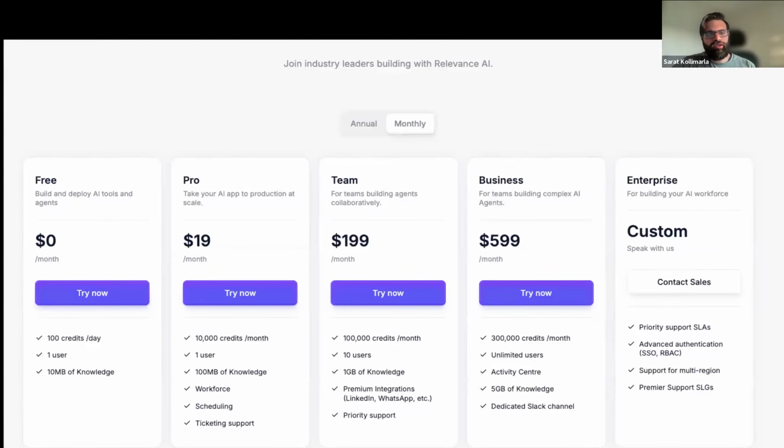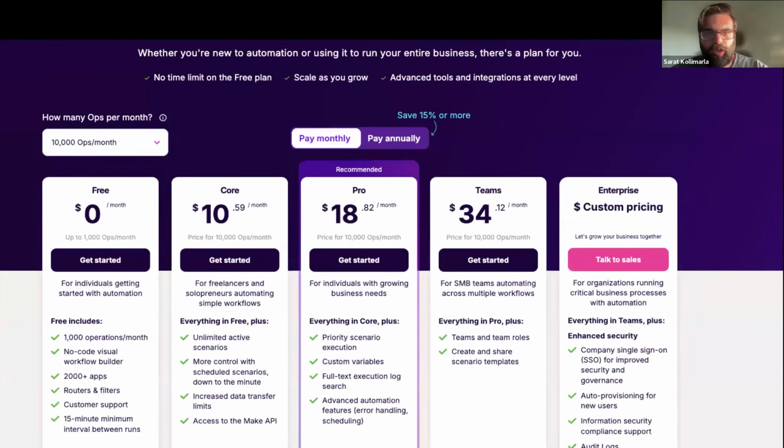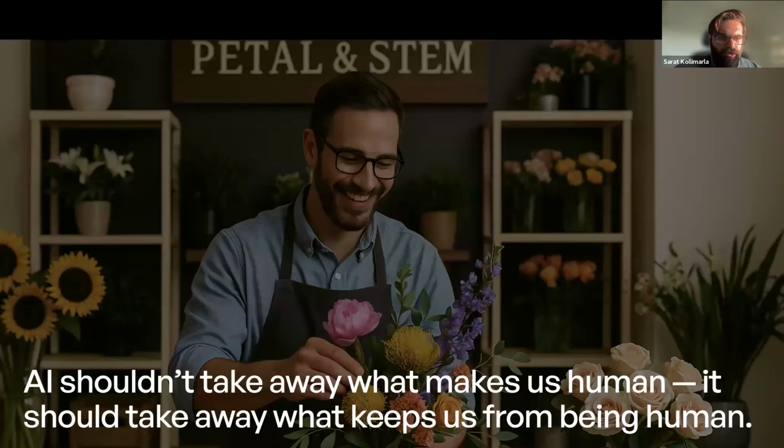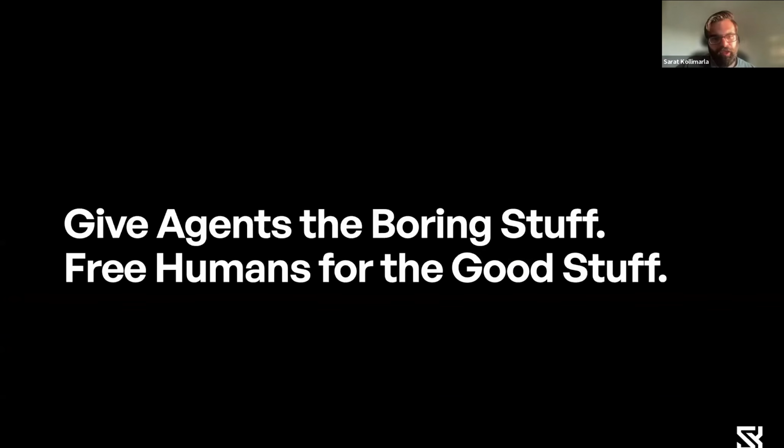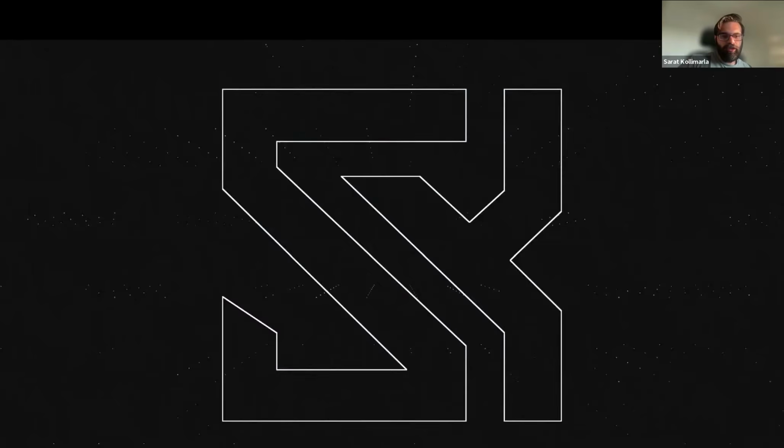And just to talk about pricing, if you take the pro plan of Relevance AI, it costs you $19 a month. And if you take the core plan from make.com, that's like $11. So roughly around $30 a month of pricing that it would cost to do this. But just in a nutshell, we want to ensure AI is not taking away what makes us human, but it should take away what keeps us from being human. And we want to focus on giving agents the boring stuff, which is more monotonous and a bunch of steps, but freeing the humans for the good stuff.